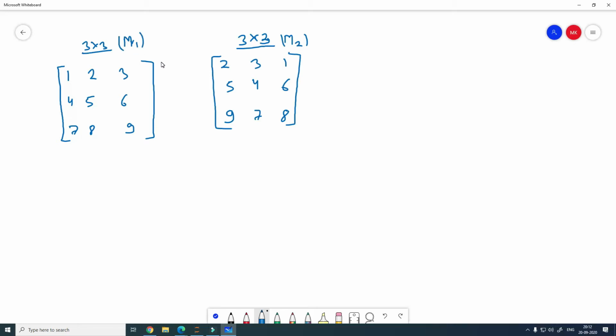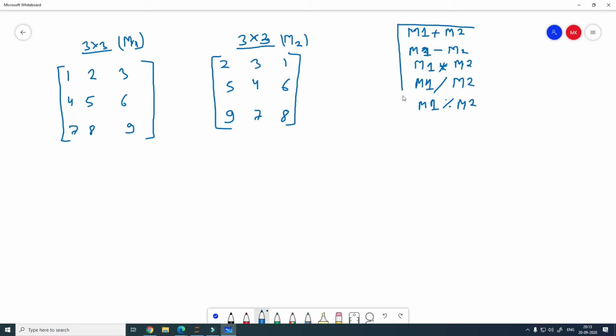Now, one very common operation between two matrices is matrix addition. So we can do M1 plus M2. Another thing that we can do is matrix subtraction, M1 minus M2. Then we can do matrix multiplication, M1 into M2, and then we can also do M1 divided by M2. We can also do M1 percent M2, and the list goes on. So these are the matrix operations that we can perform.